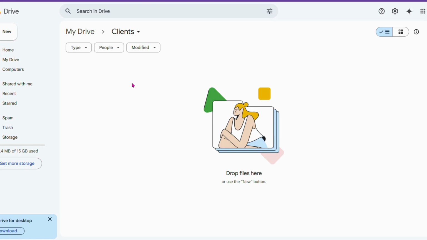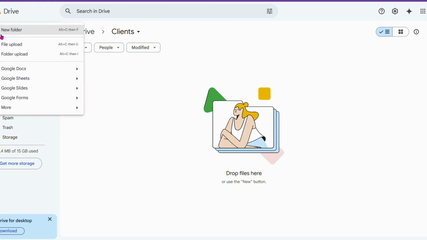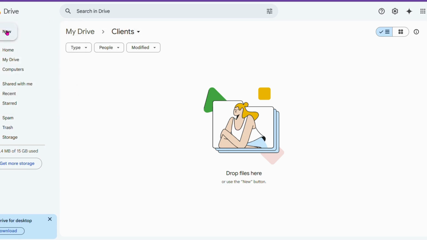Let's get started. If you are a beginner and you really have done nothing with Google Drive, the first thing I'd recommend is to navigate to drive.google.com and create a clients folder inside of your Google Drive. To create a new folder, you'll click New and then New folder. Inside of there, you'll want to create a folder for each client that you have.